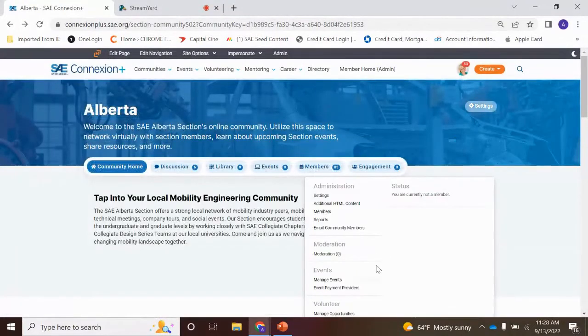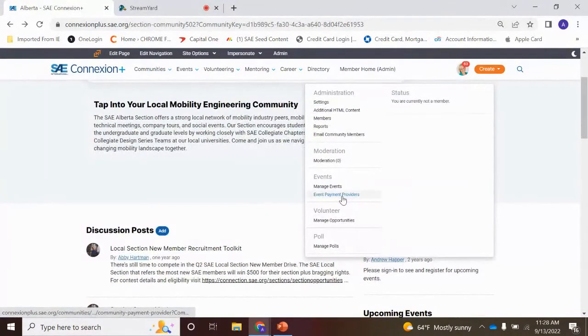Okay. I wanted to also mention this event payment providers. So eventually we will be able to have you guys use this event manager to collect payments, say from PayPal or other types of providers. Nicole is actively working on that with our finance department. So stay tuned for more information about that.